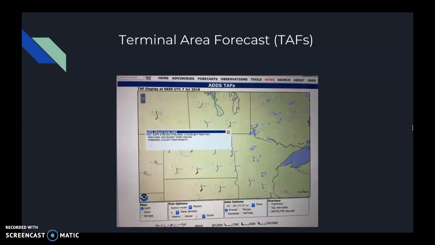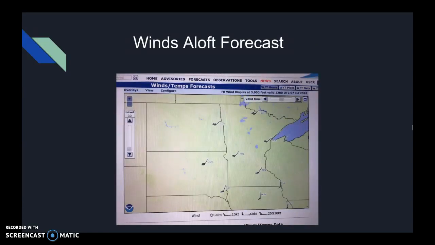This is a terminal area forecast, also known as TAF. It's like a longer lasting METAR. We use them to look at forecasted METARs. They're issued 4 times a day every 6 hours. Here's the winds aloft forecast for Grand Forks. It's showing southwest winds at 35 knots at the 3,000 foot level.